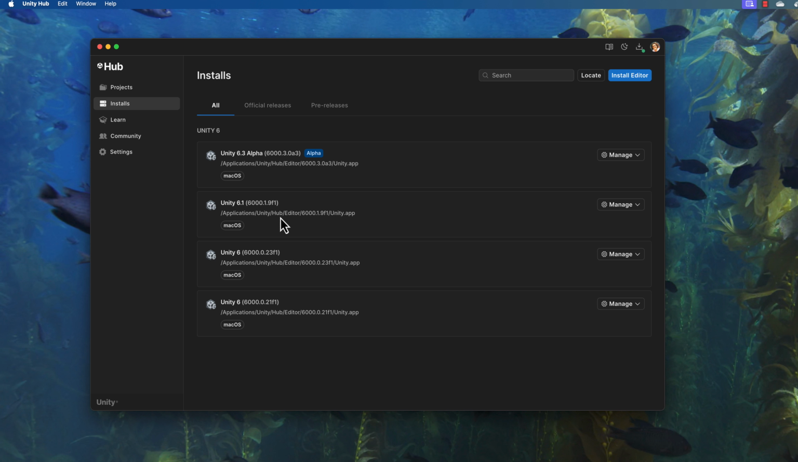Now you can find out what the official releases are, and if you're a first timer, it's probably best that you come over into the official releases to use the ones that are in there. If this is the first time using the hub, then you will have nothing in here. So it's time to go to Install Editor.